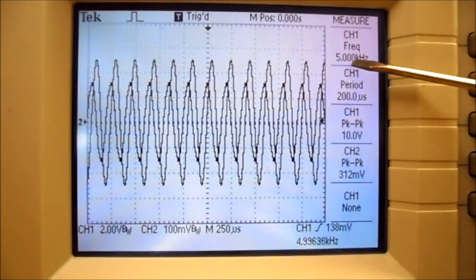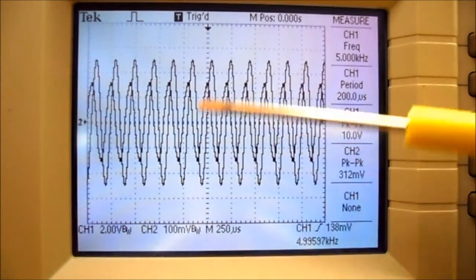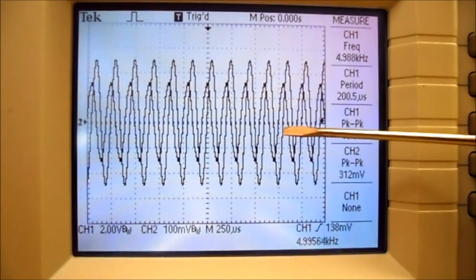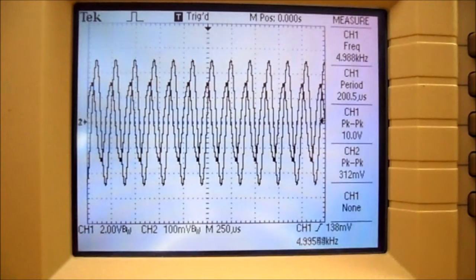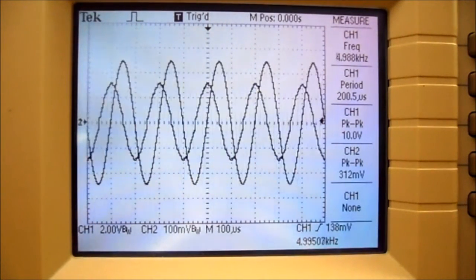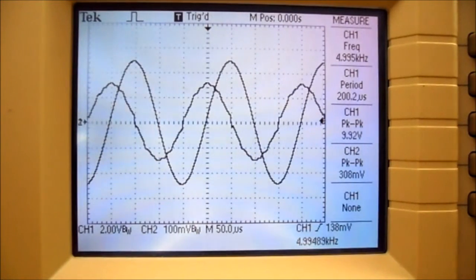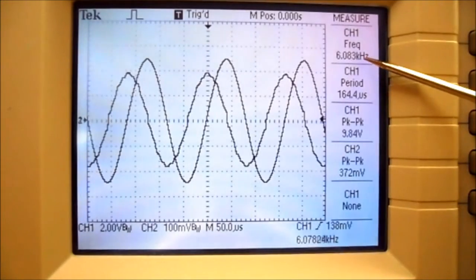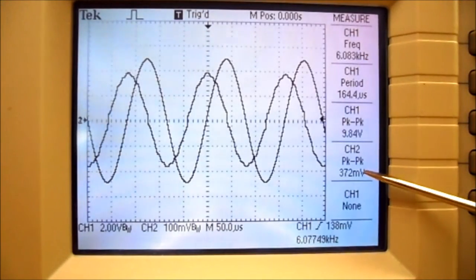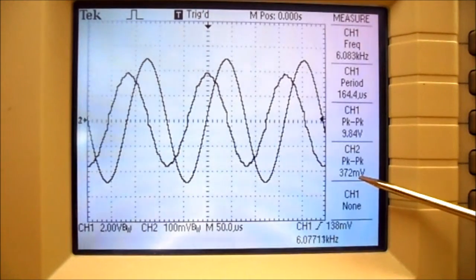At 5 kilohertz, I'm starting to get my screen cluttered up and I can't see what's going on. So I'm going to change my seconds per division. I was at 250 microseconds, so I'm going to change it to 50 microseconds. So my frequency is 5 kilohertz or close to it, and the voltage across my inductor is 312 millivolts. At 6 kilohertz, the voltage drop across my inductor is 372 millivolts.